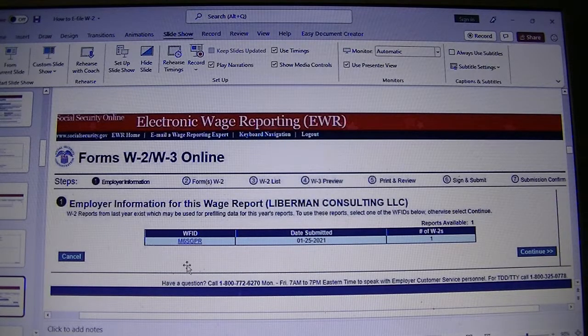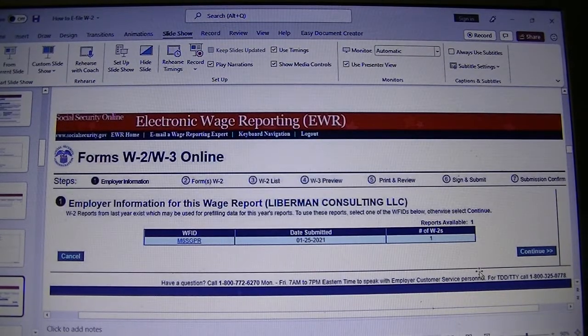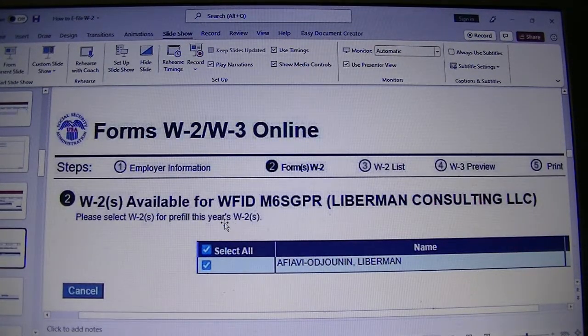So if you have done it before, it's going to pull out the W2 that you filed the prior year. But if you have not done it before, it will give you the option to continue to a new one. If you have done it before, when you click on it, it will pull out information for the staff members that you filed for the prior year, so that you don't have to re-enter their information. You can double check it to make sure their personal information is accurate. So I prefer to go with the one that I completed the prior year.